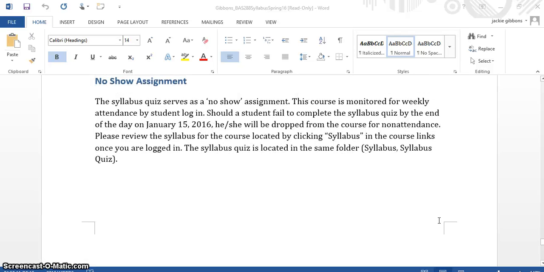This one, the syllabus quiz, serves as a no-show assignment. This course is monitored for weekly attendance by student login. Should a student fail to complete the syllabus quiz by the end of the day on January 15th, he or she will be dropped from the course for non-attendance. So please, please, please complete the syllabus quiz.